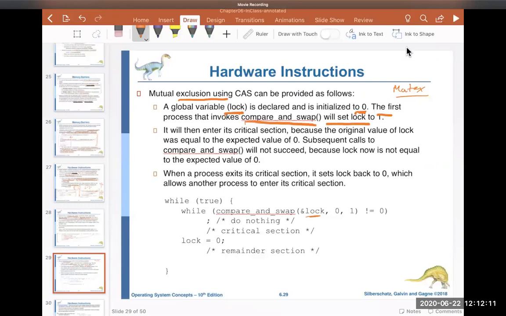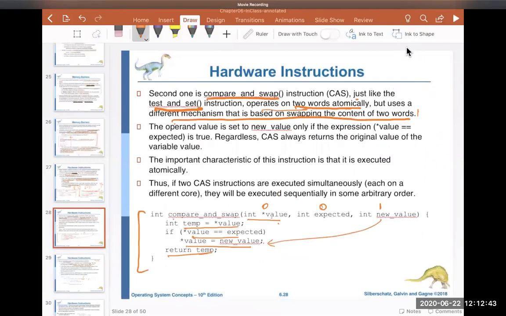How would that happen? This is a while condition. So while compare and swap, we pass in the value of lock, which is initially 0. If this value is equal to the expected value, the value of lock would be set to 1. So the int value is equal to the expected value, which means we are updating the value of lock. So lock would be 1 here. And it returns what? Temp, the previous value. What was the previous value? It returns 0.